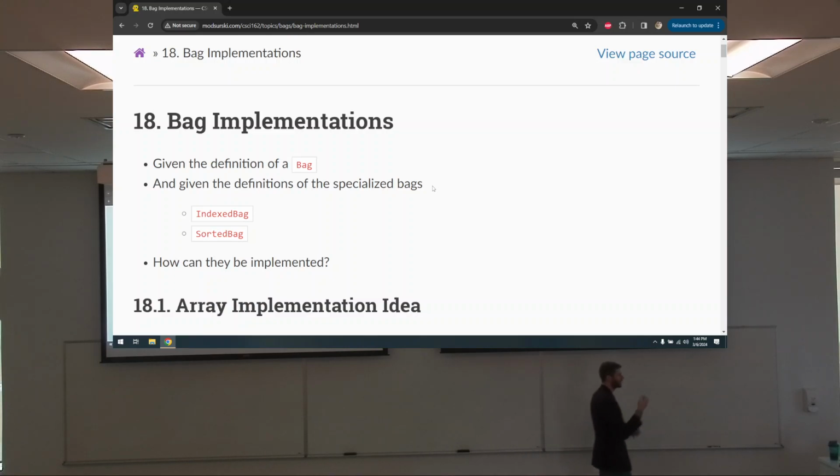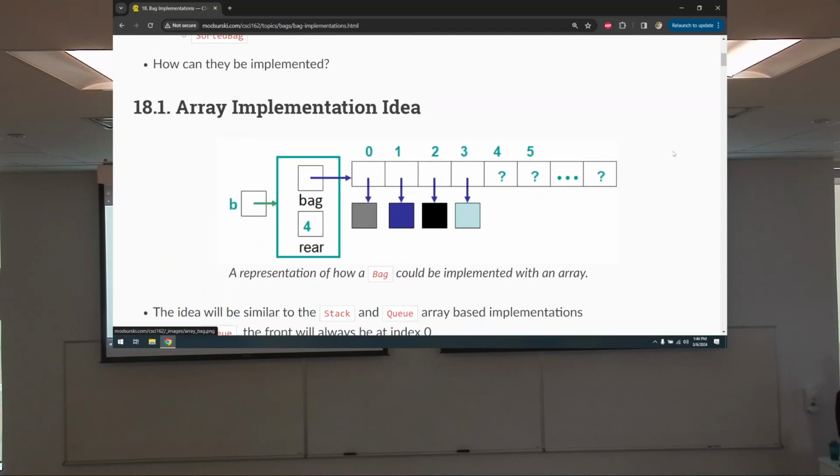So we talked about the interfaces, but let's actually go and implement them. Now we're not actually going to implement the base interface. We're not going to implement a bag. We're going to implement only a sorted bag and an indexed bag. And we'll do array implementations. This is entirely arbitrary. We could do linked implementations. It's fine, but I'm going to do an array implementation.